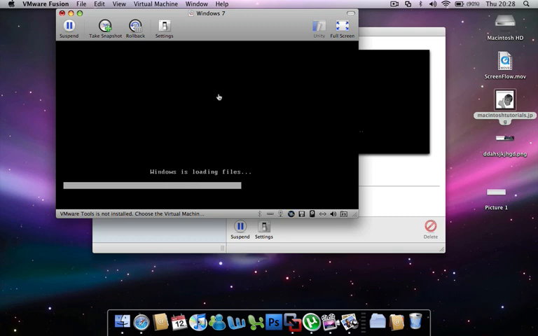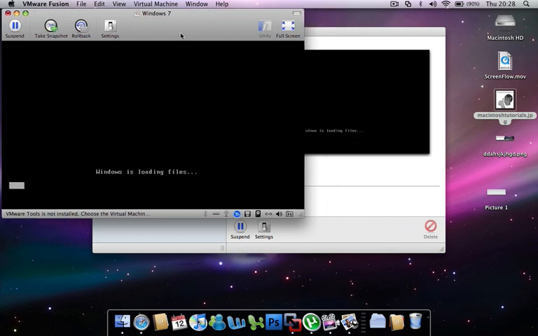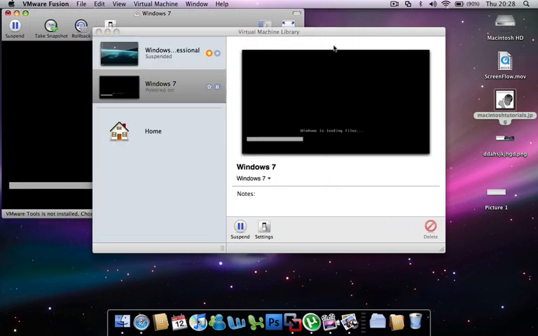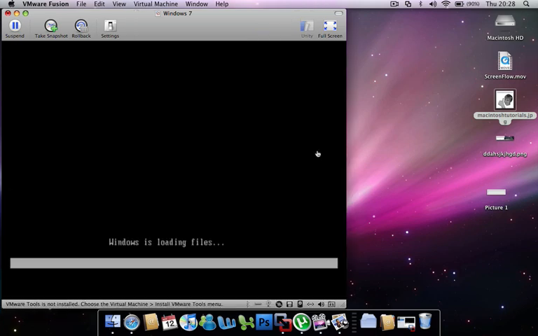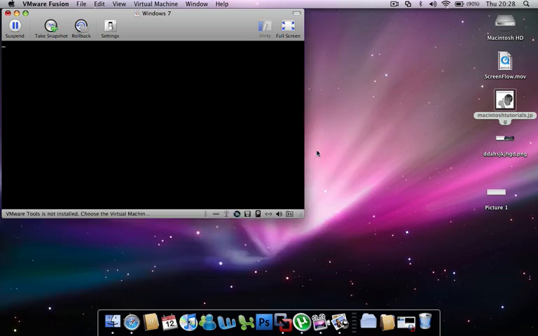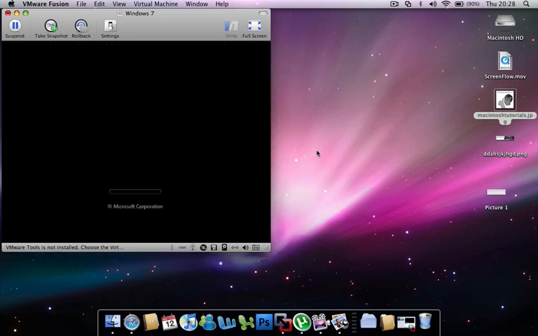There we go, Windows is loading files. You can minimize your virtual machine library since you don't need it at the moment. So now Windows is loading the files. This is from a disk image, so you have no CD drive going mad whilst you're installing, unless you're installing from a legit copy. Now, looks like it's working.